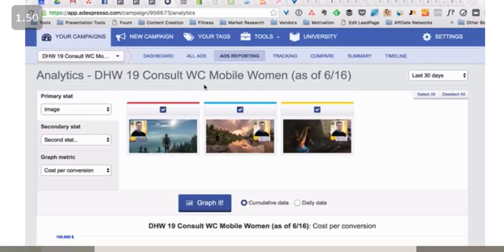I did mobile, I did desktop, and I did age ranges, I think, from 35 to 65, broken up into 10-year increments. So 35 to 45, 45 to 55, 55 to 65, essentially. And I just tested things that way to see what would happen. Like I said, I try not to make too many assumptions.